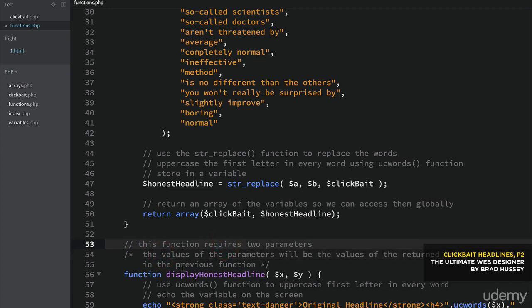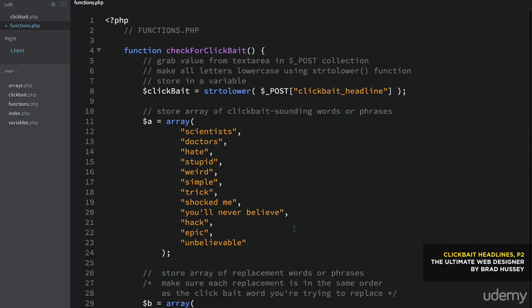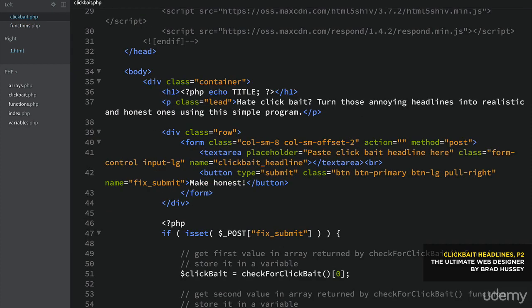So this function requires 2 parameters. The values of the parameters will be the values of the returned array in the previous function, so that we got access to those variables. Here they are here in display honest headline. And that is how you program a PHP application that makes your clickbait headlines a little less clickbaity and a little more honest.